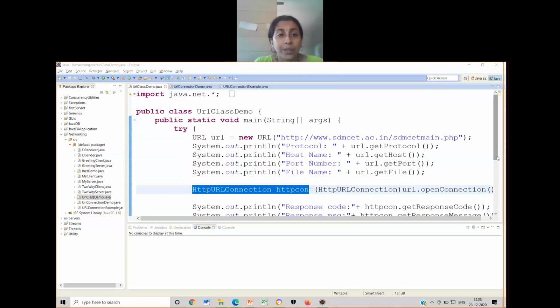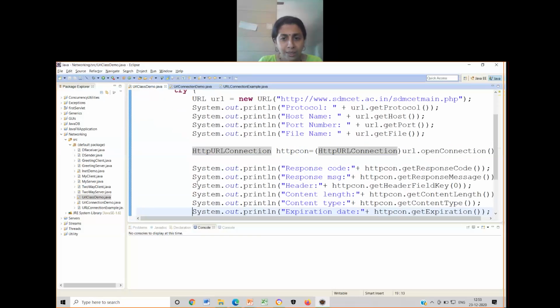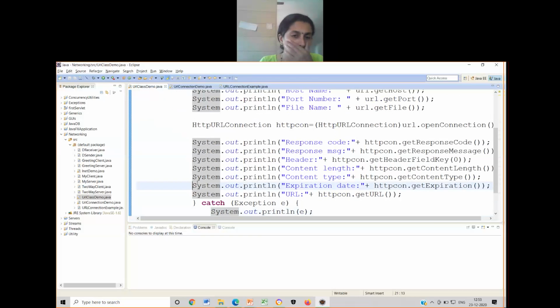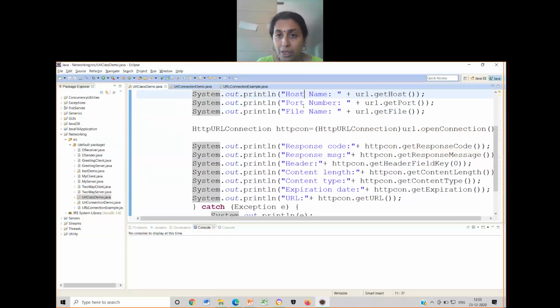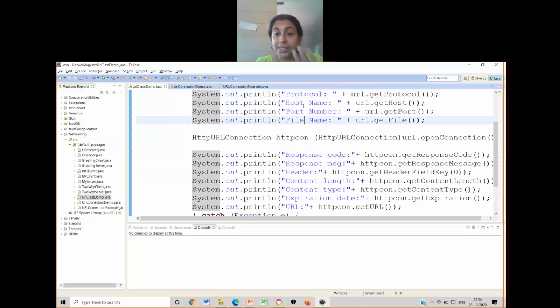Now, in the second example, let me run this code and show you first of all. First, I'll go through the things that I have written below. I have port number, host name, file name, and the first one I was talking about, the protocol. These four are available as part of the URL class itself. So there was no additional overhead of creating any other object other than the URL object.